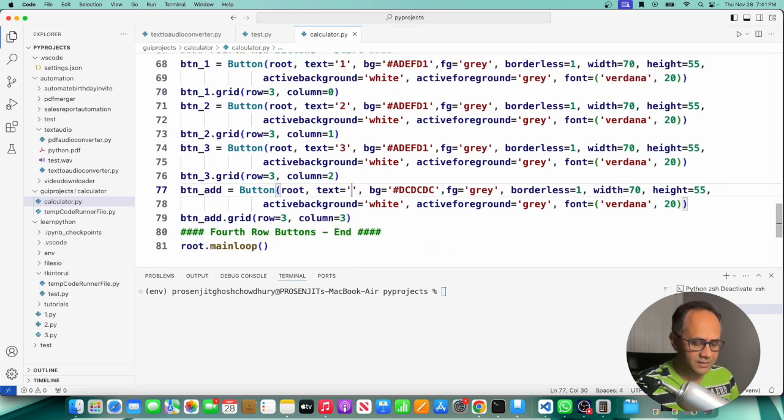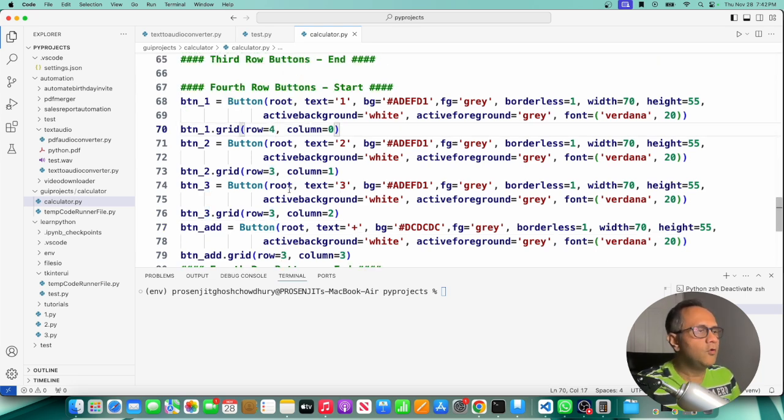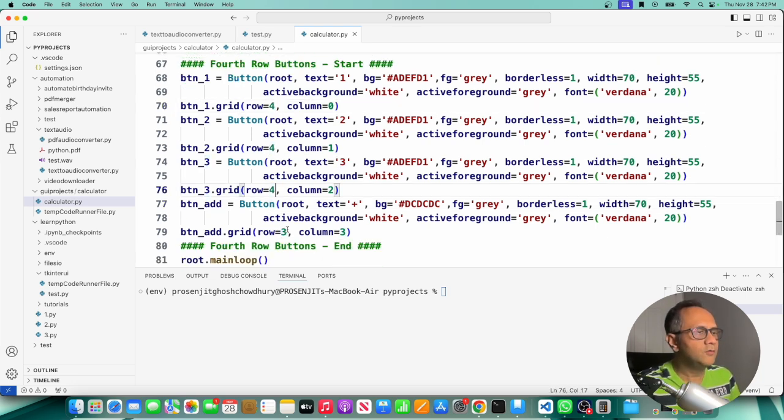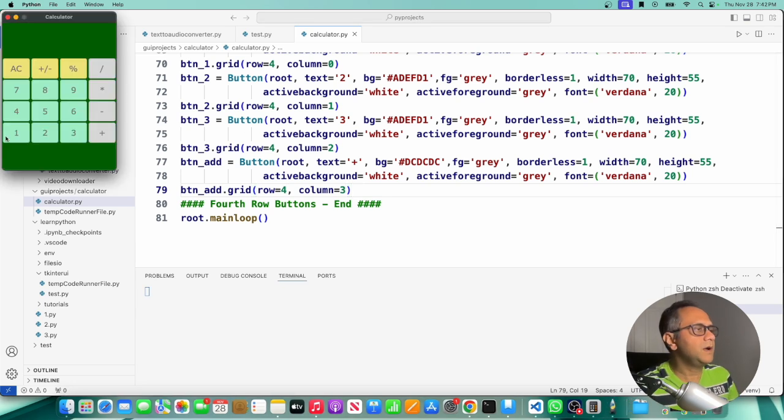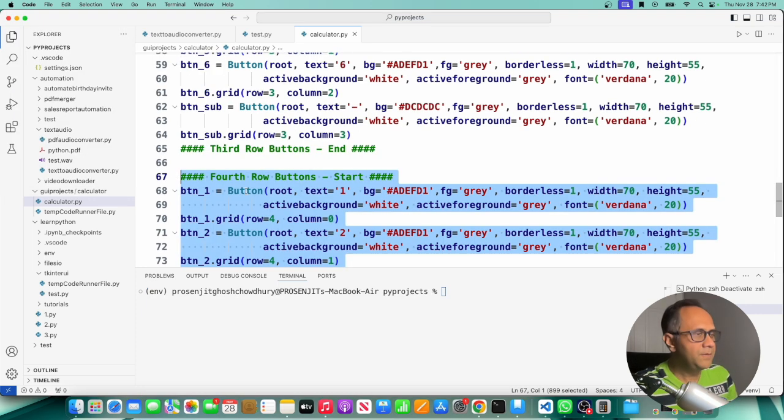Text here is the addition, that is plus operator. And obviously row will change. So row 4, button 3 also row 4. That's it. You run it. It's coming up, right? The last row only remaining, the fifth row. Then we are good. Let me copy this.